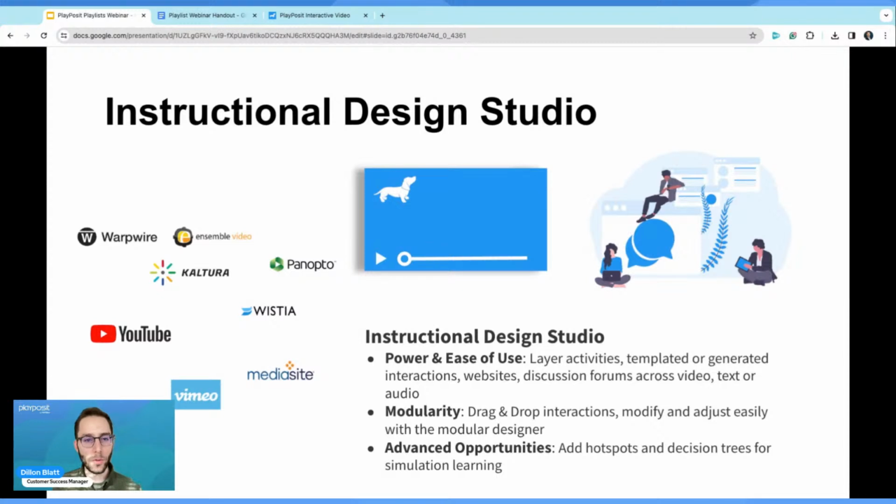For those who are newer to PlayPosit, what is it? Well, it's really at its core an instructional design studio. So you can access it through your learning management system like Canvas or Schoology. You can also access it outside of a learning management system. And then essentially you choose a video from either YouTube or Vimeo or one of the other private hosts that maybe you have access to at your institution, like Kaltura or Panopto.